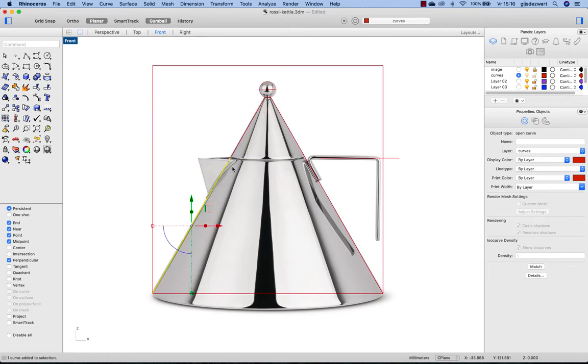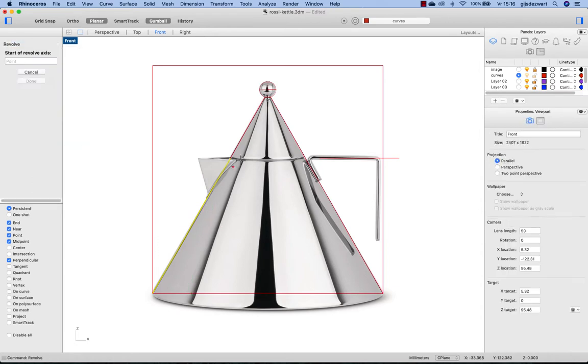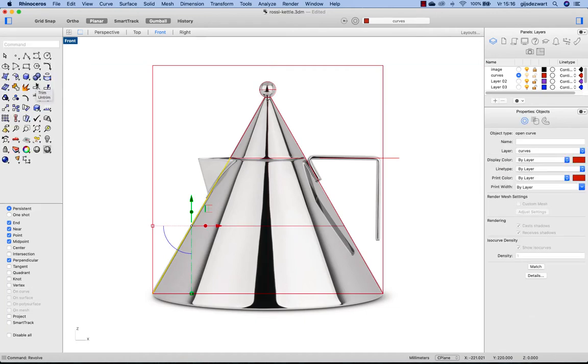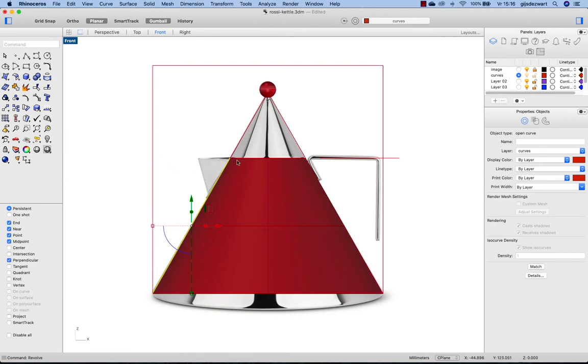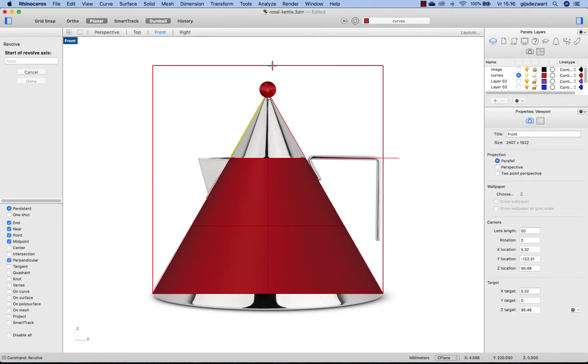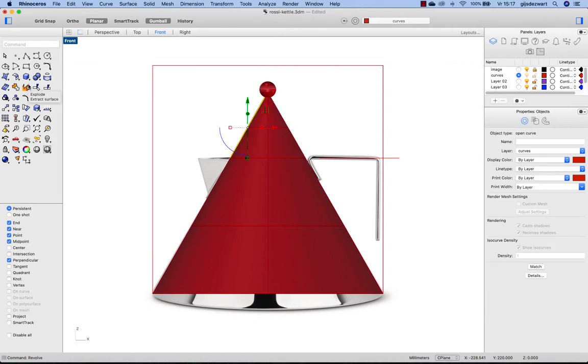And I'll revolve the curve around my midpoint here, choosing full circle. Do the same for the top part, holding shift, full circle. And then we'll take a look at modeling the spout.